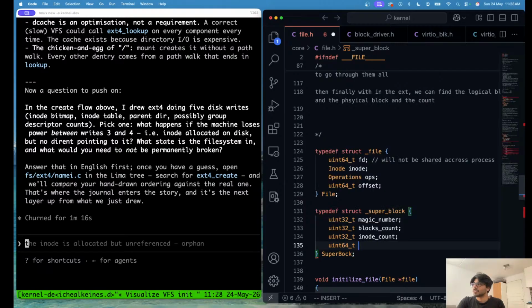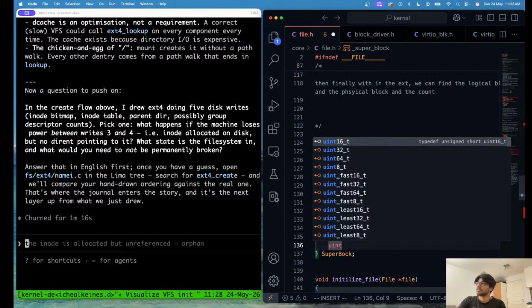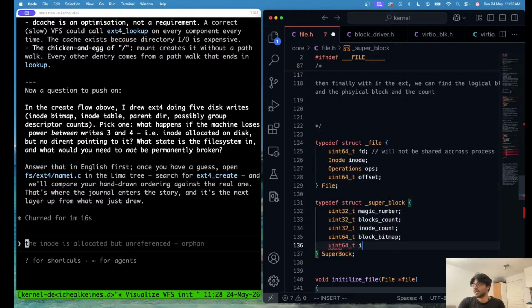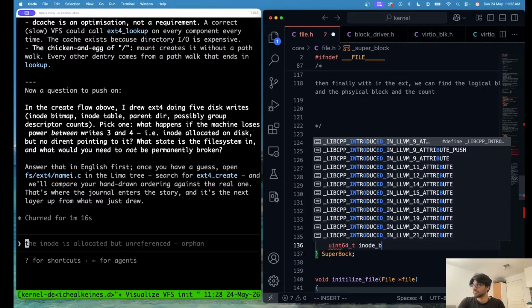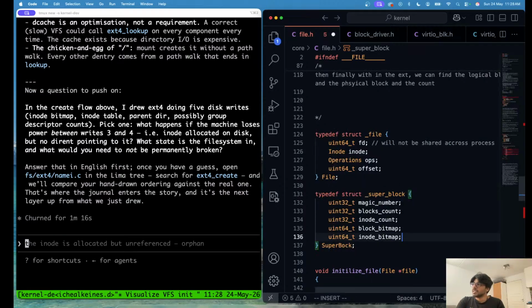In my example, I think I'm just going to put it as u64 and make it the inode block bitmap, and I also need the inode bitmap. Do I need anything else? I have the magic number. Do I even need the magic number? I think I don't need it. So let's just comment it out as of now.